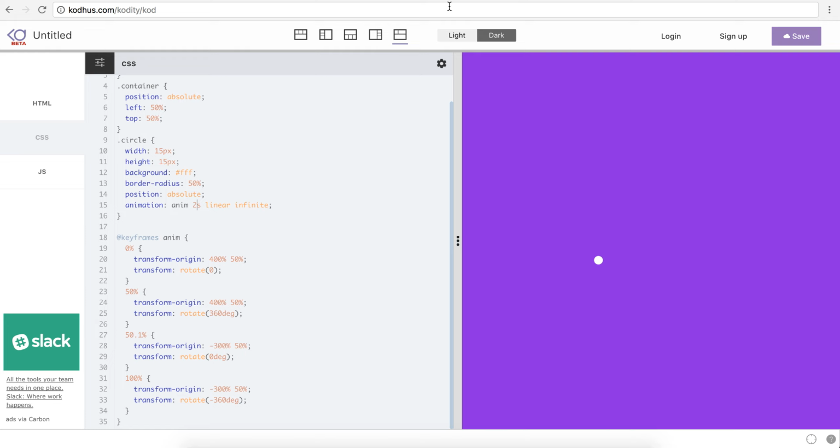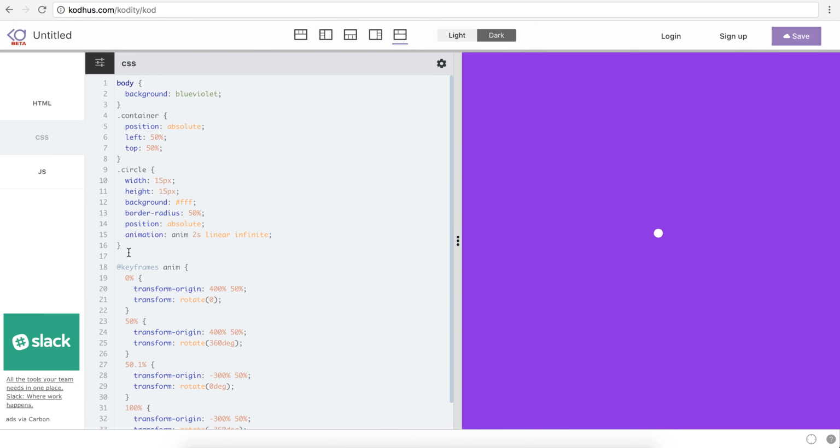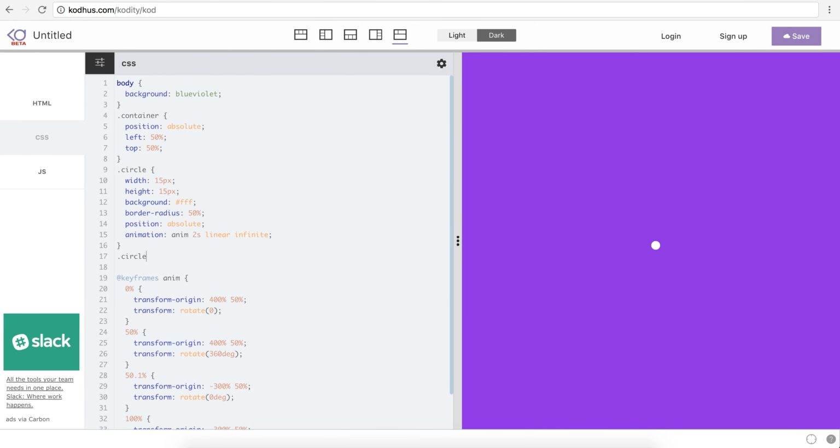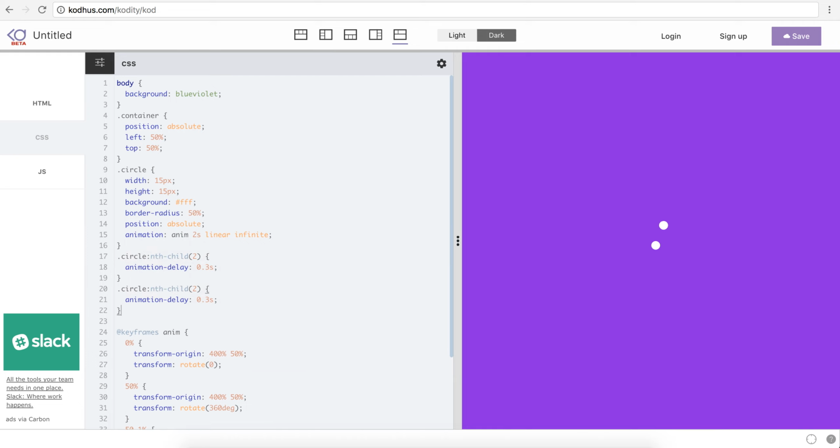Because we had 3 circles, I'm going to add 2 more of these in my HTML, and then I am going to choose the second circle using the nth-child pseudo selector, second one, and then I'll say animation delay to be 0.3 seconds, right? And then the same way for the third circle, and I'll set these to 0.6, right?